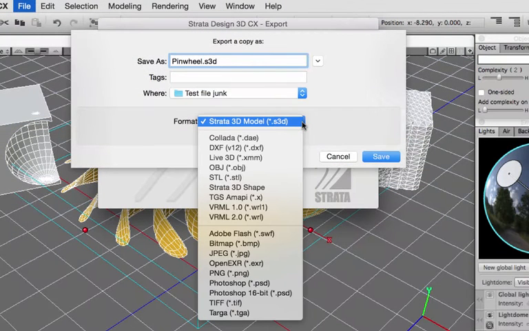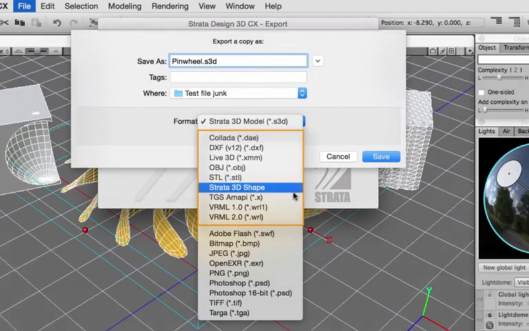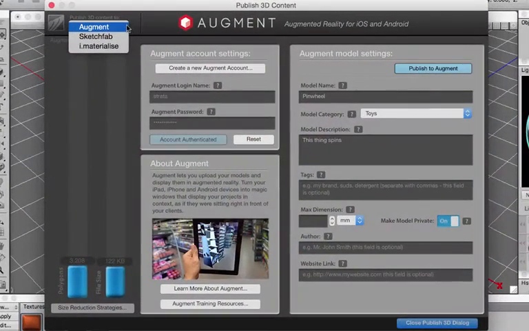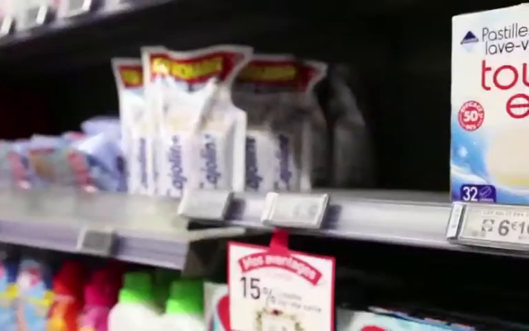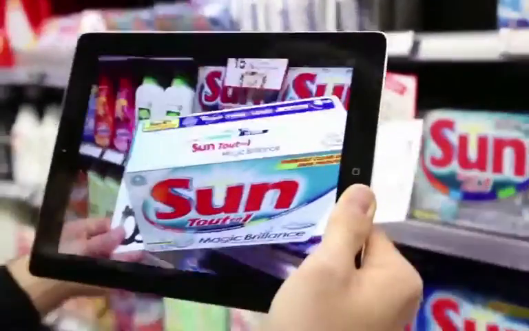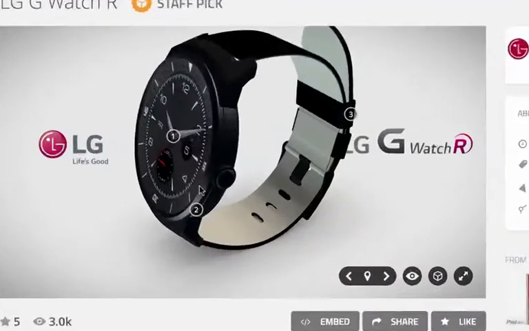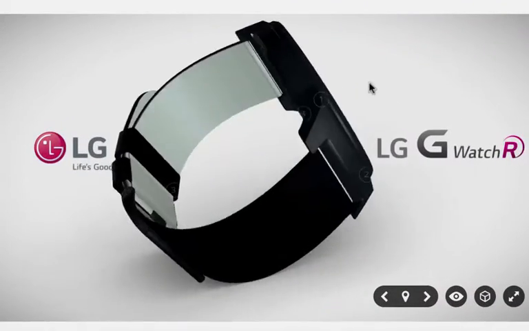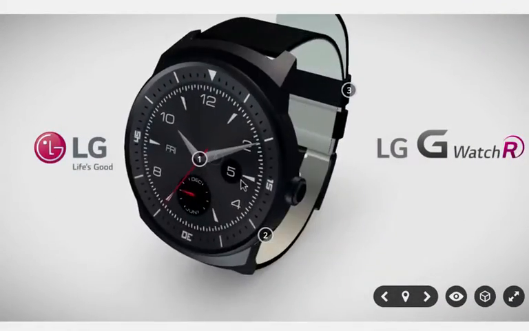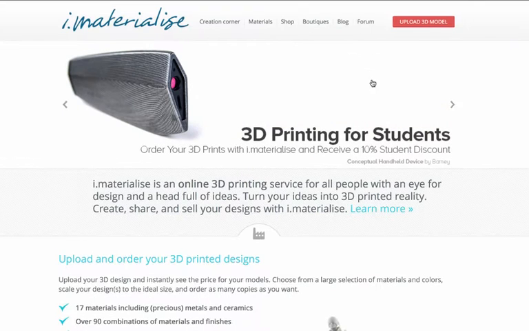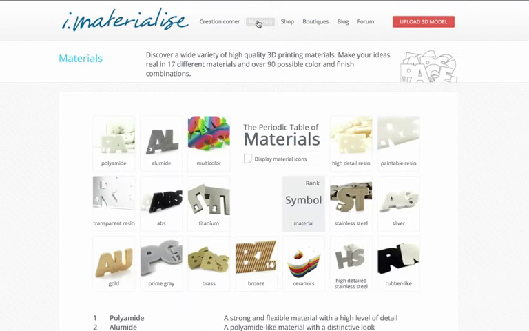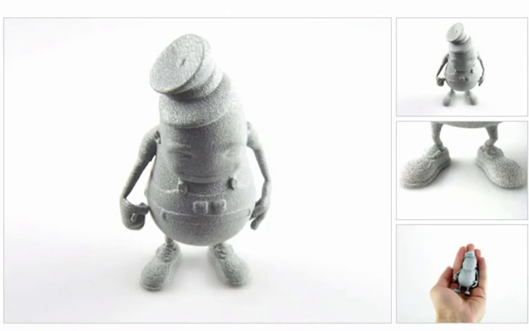Design 3D lets you import, export, and link with a huge array of 2D and 3D formats. And now, with the new Publish dialog, you can easily output to cloud-based services to help you share your ideas. Services like Augment for augmented reality to let your clients see your designs in context. Sketchfab to put your ideas anywhere on the web and embed them as easily as YouTube videos. And iMaterialise to print your 3D creations in an incredible variety of materials and finishes. Design 3D lets you get your ideas connected.